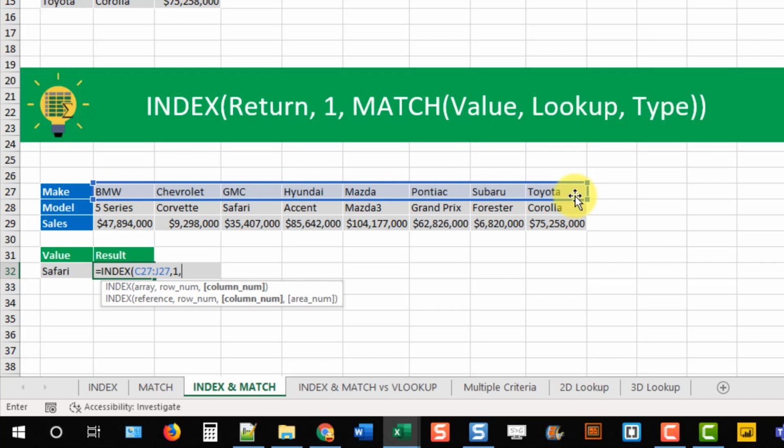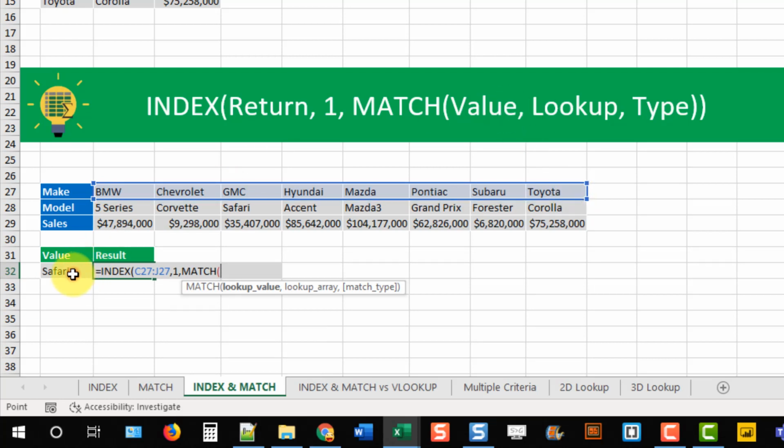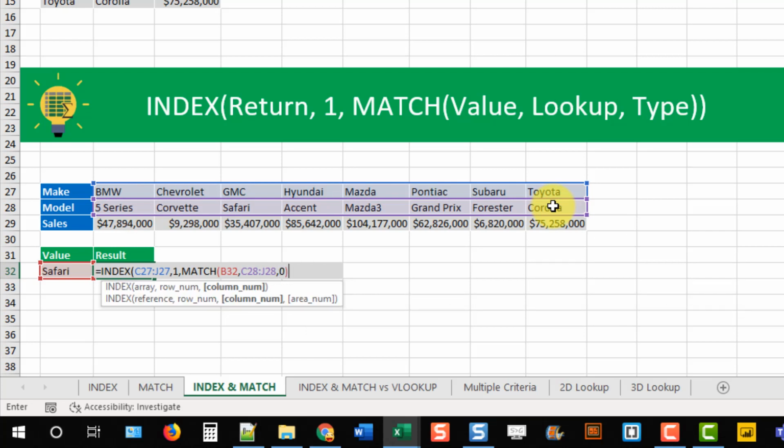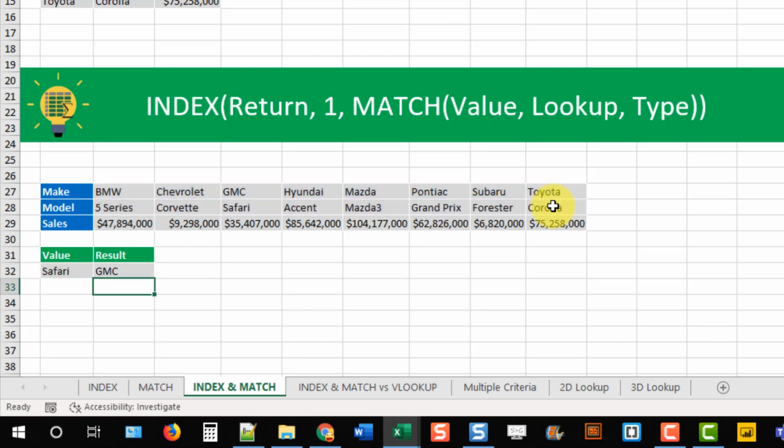And now we need to determine the column number. So we're going to use a match for that. And the value we're looking for here is our Safari. And we're going to look in this range of data here. And again, we want an exact match. And we can close off our formula and press enter. And the result we get is GMC as expected.